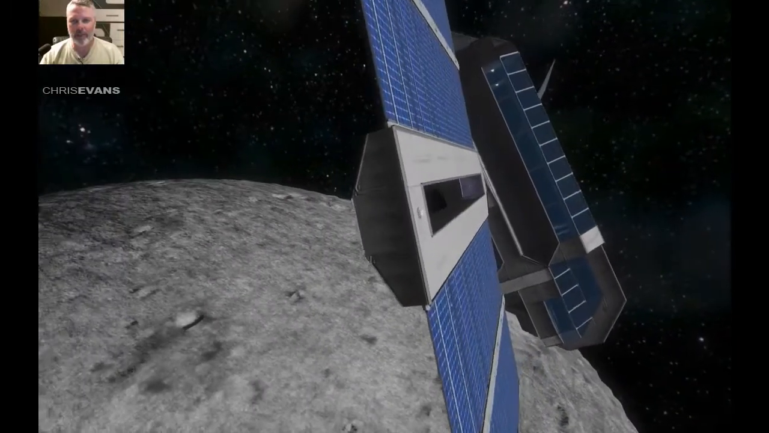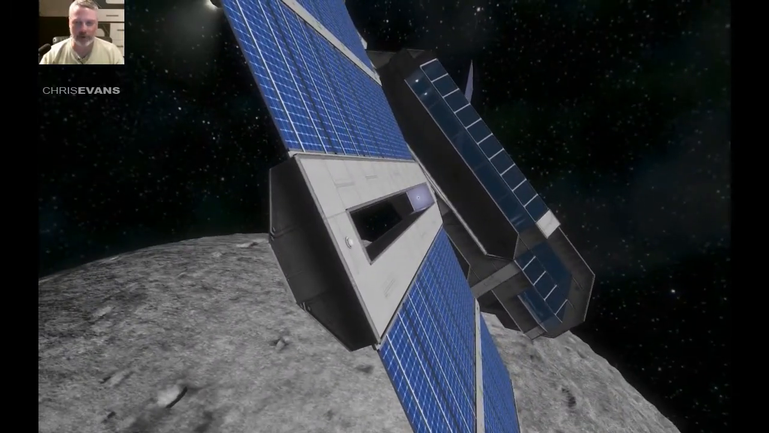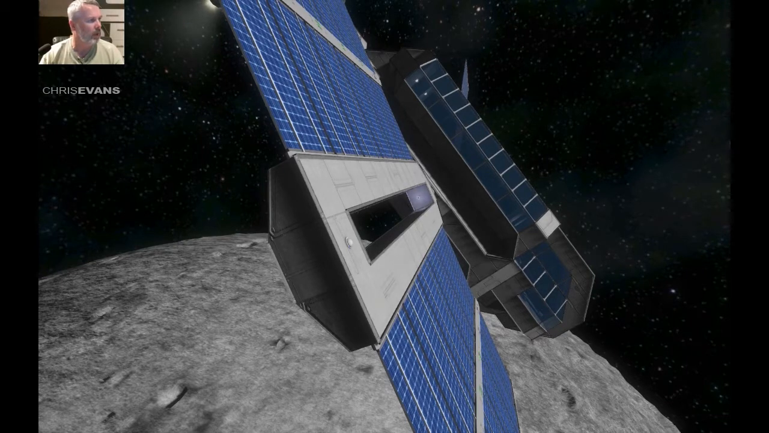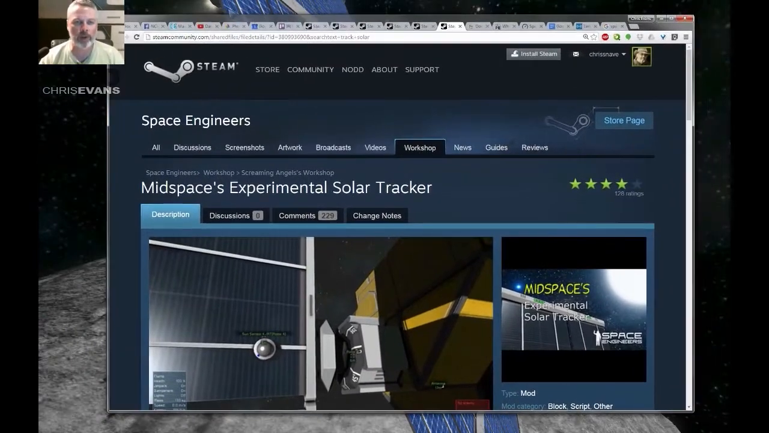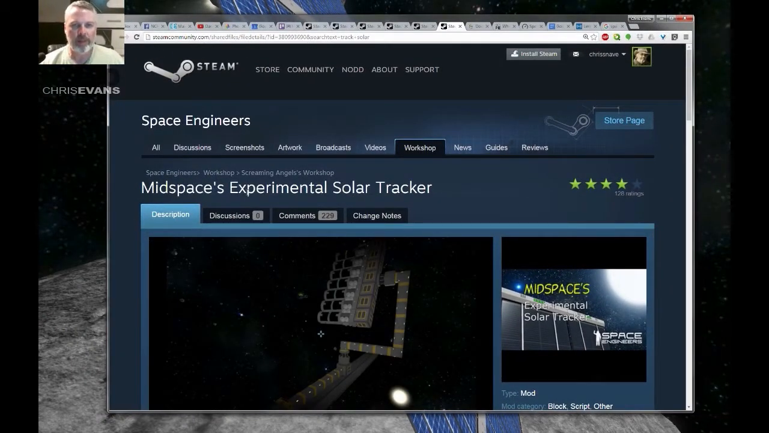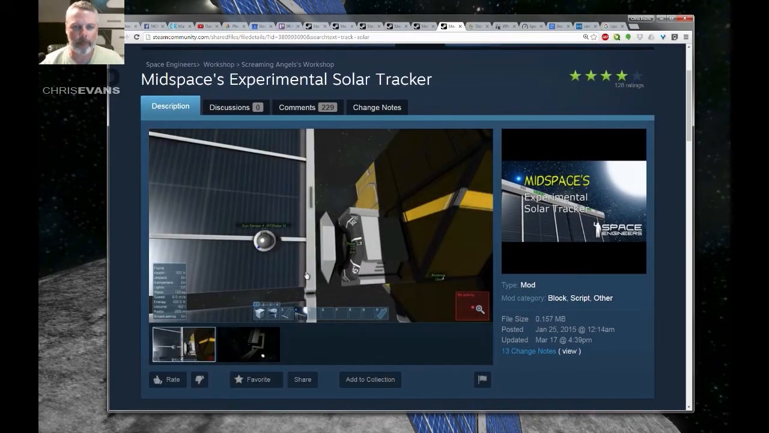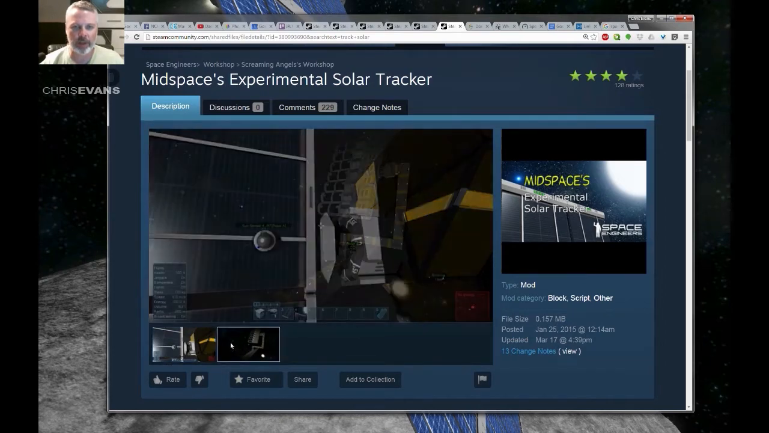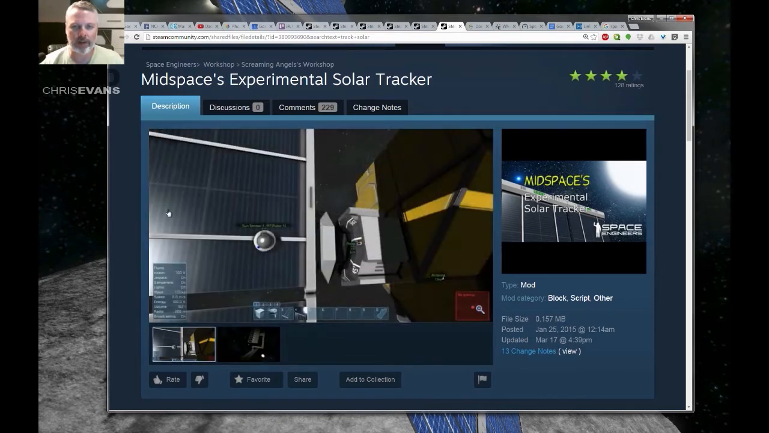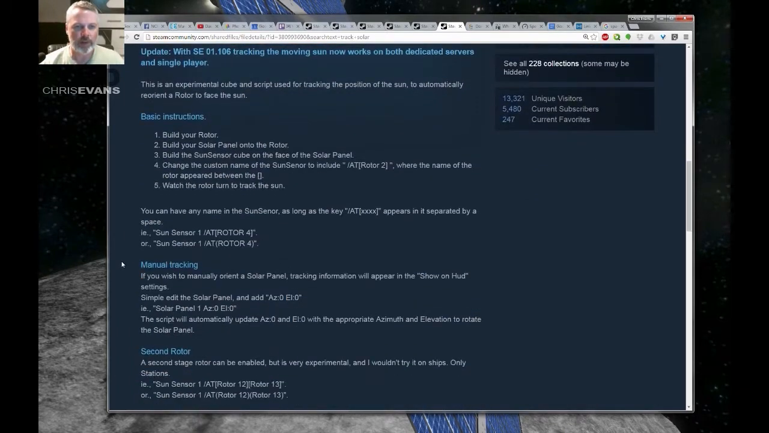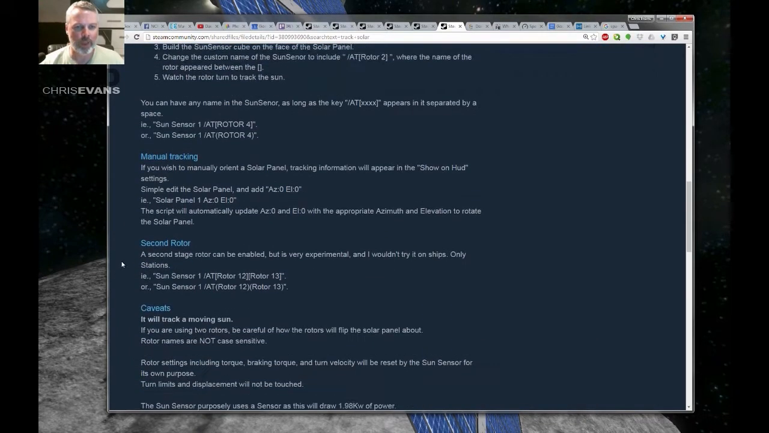So let me show you how that's set up. Well, let me show you the mod first. Let's see, tab on over here. Alright, I got this on the Steam Workshop. This is Midspace's experimental solar tracker, and it's just very cool stuff. Yeah, I read some of this, but I'm not going to go into full details about how it works. But he's got instructions on here.